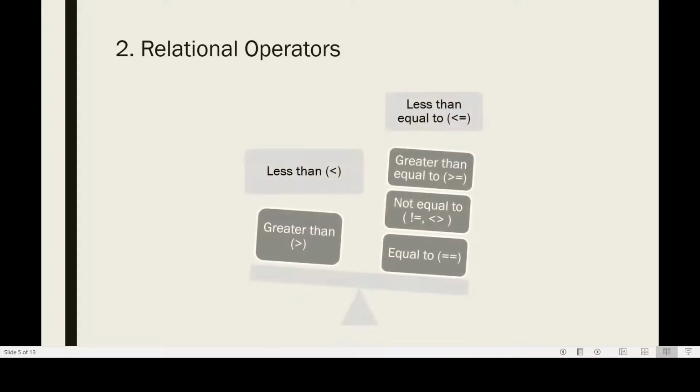Easy? So let us see the other type of operators, which are the relational operators. Relational operators are basically used to compare two or more situations, which are less than, greater than, less than or equal to, greater than or equal to, not equal to, and equal to. As you can see, the first four operators are similar to how we use them in maths. Just the syntax for not equal to and equal to is a little bit different.